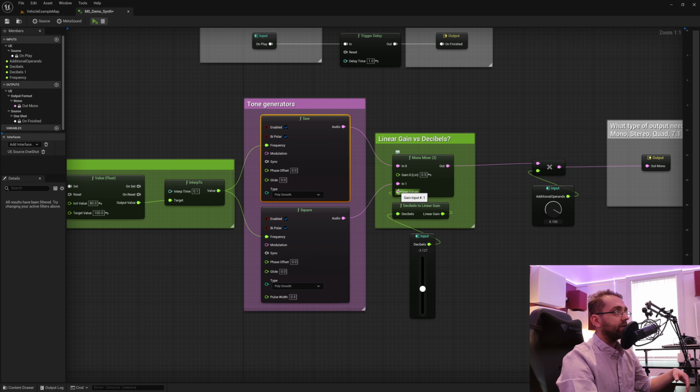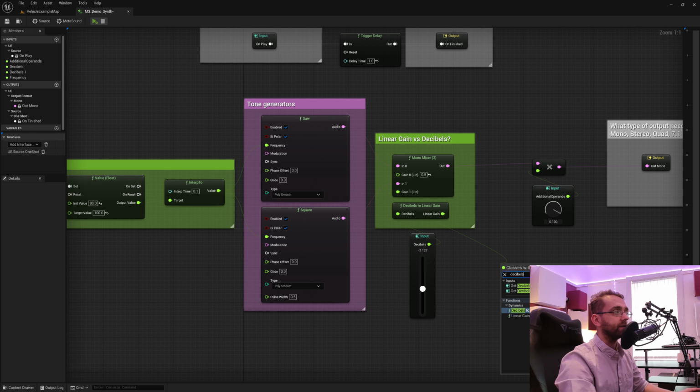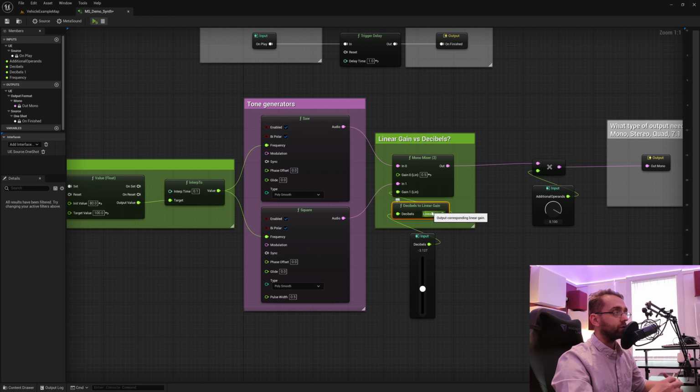Now here we have connected up a decibels to linear gain. It's very simple to get, just drag off, type in decibels, and you can find it here, decibels to linear gain. This has already done all the calculations, which allows any numbers you feed into here to be treated as decibels, and it will turn them into a linear gain value, which can then be received by the mono mixer.